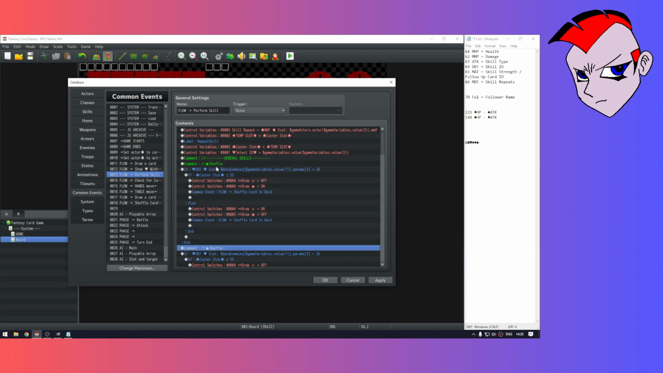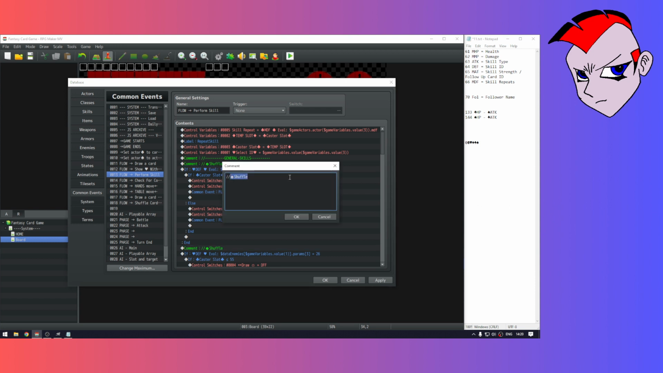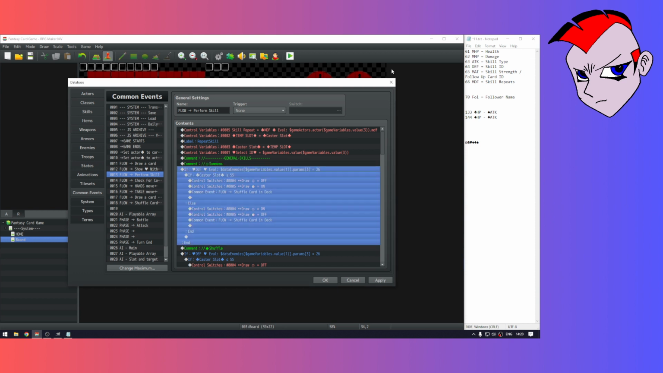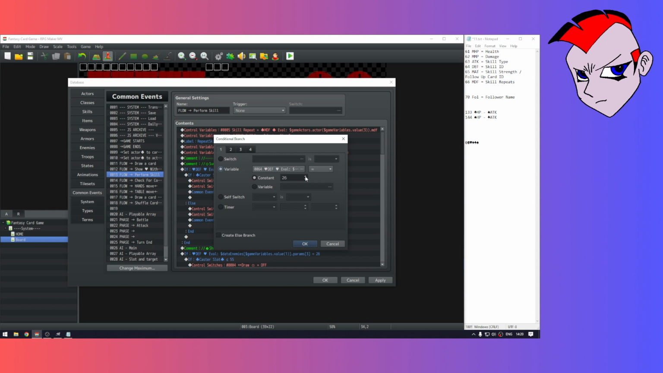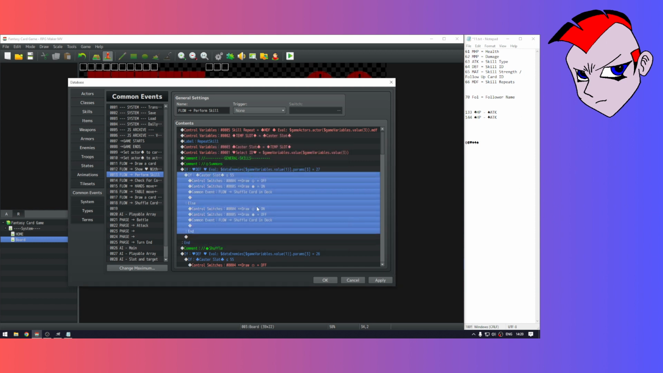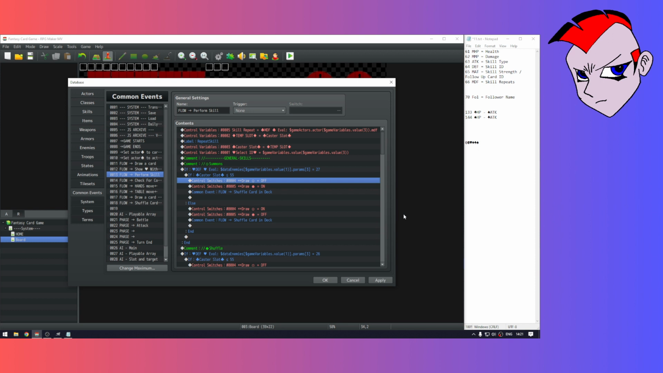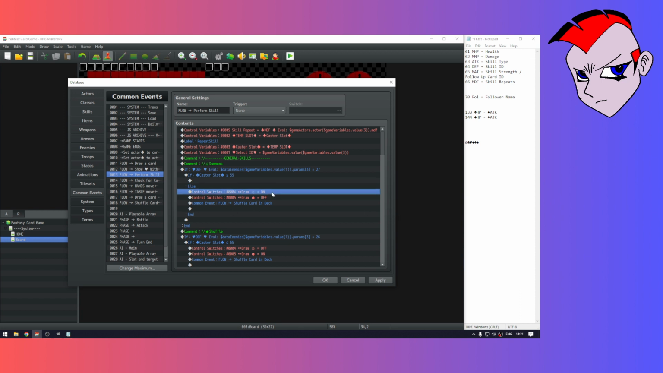Well, let's see. We're gonna make a player summons. That's 27. Skill number 27. When caster slot is 55 or below, that means the skill is played by the player, and if it is not 55 or below, it is played by the enemy.